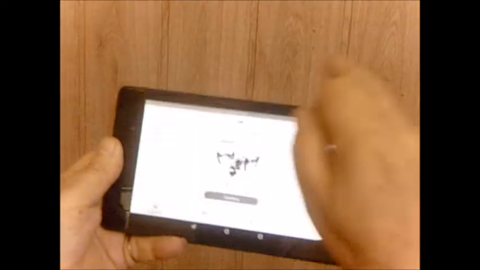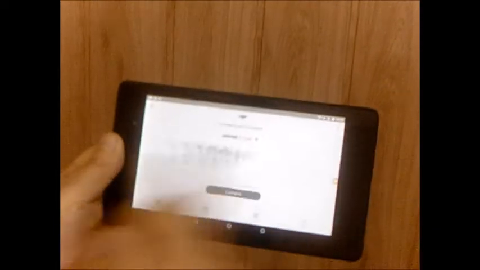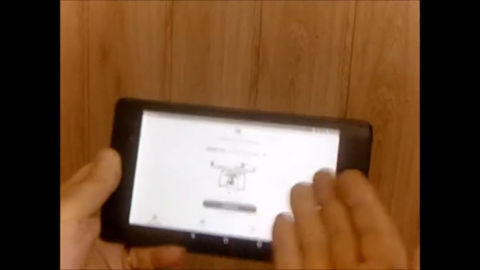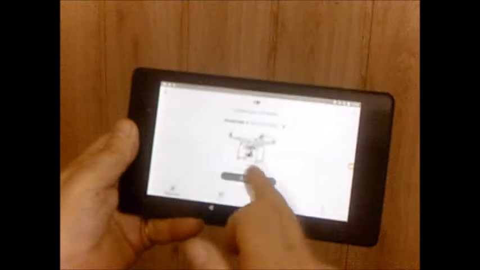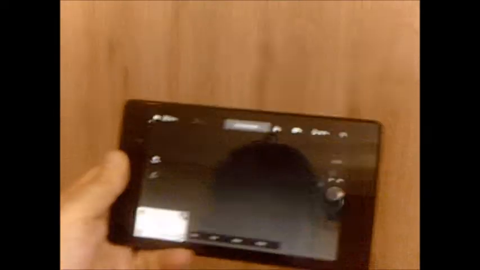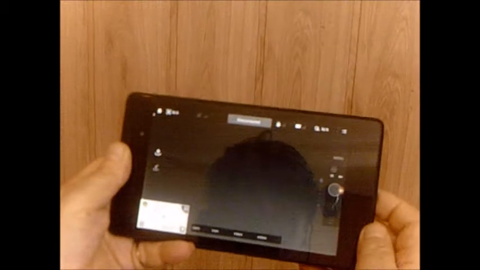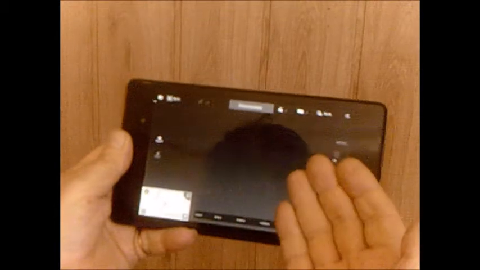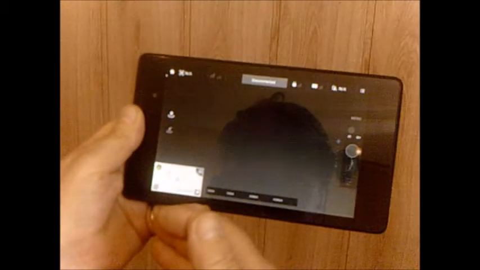So I scroll to the machine that I'm interested in, which is, I use a Phantom 3 Professional. You can choose any one that you like. So let's go to the home screen, which now there's no drone connected, so there's no actual screen being shown from the video. There's nothing. It shows disconnected.